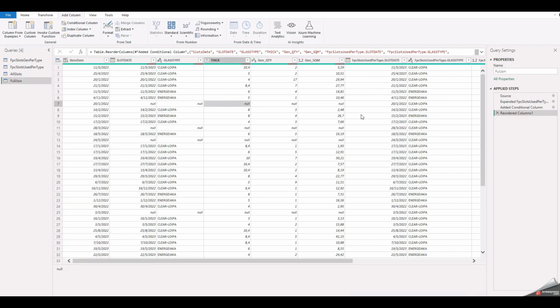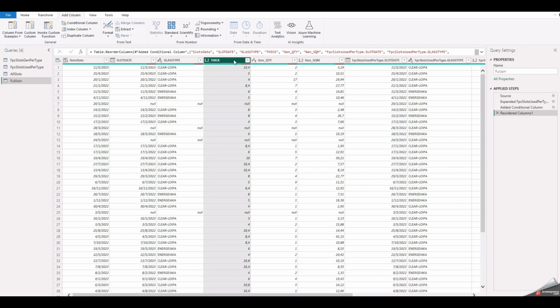and we repeat the same steps for the 2 new columns. So let's create the column for thickness, and finally the column for item type.